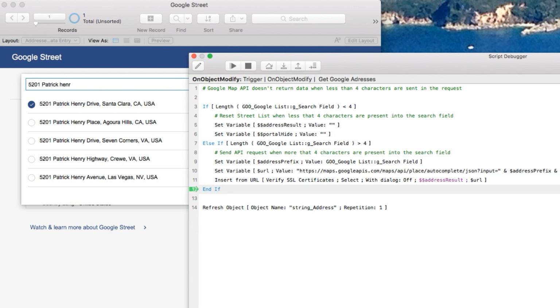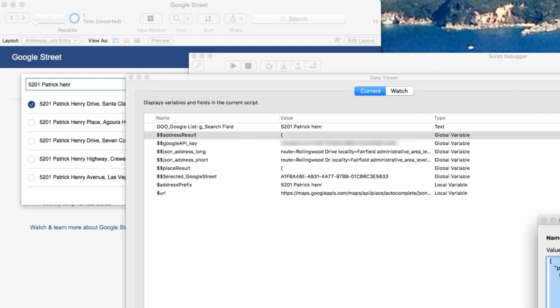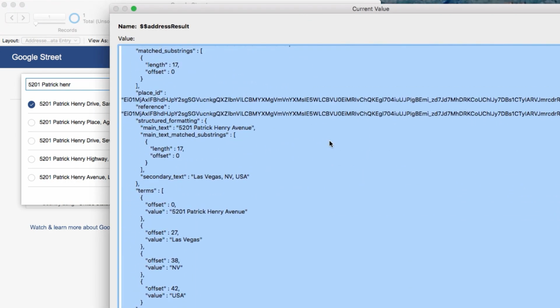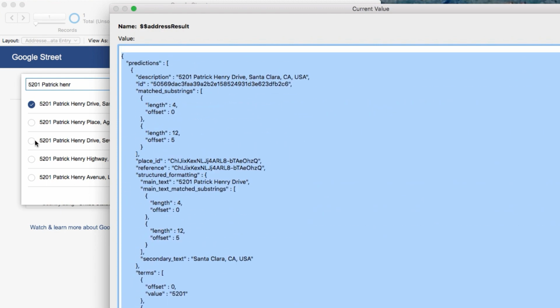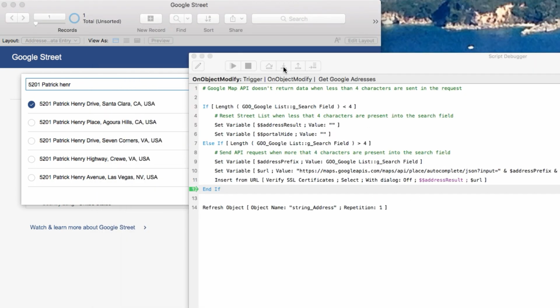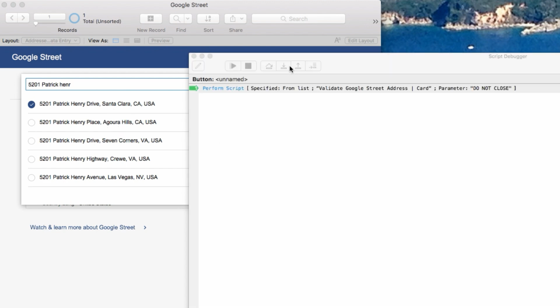So let's see the address result, what the address result is. It's kind of a JSON information here. So see, you have all the information here, all the lists of things, right? So this is what happened, and that's what happened when you select one.